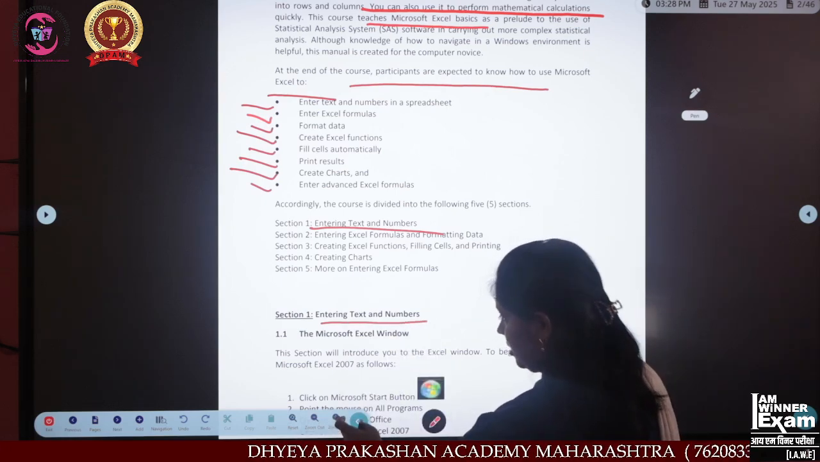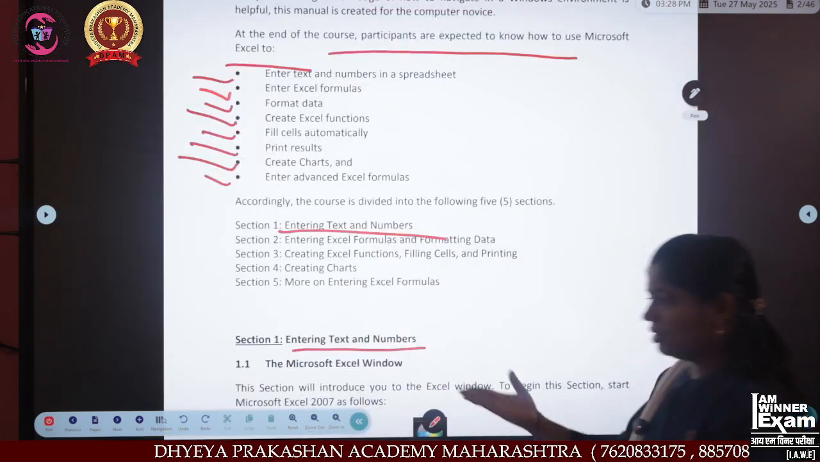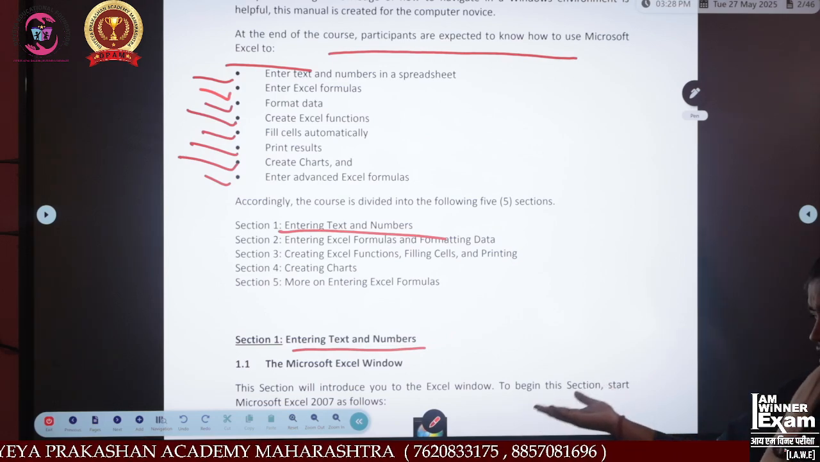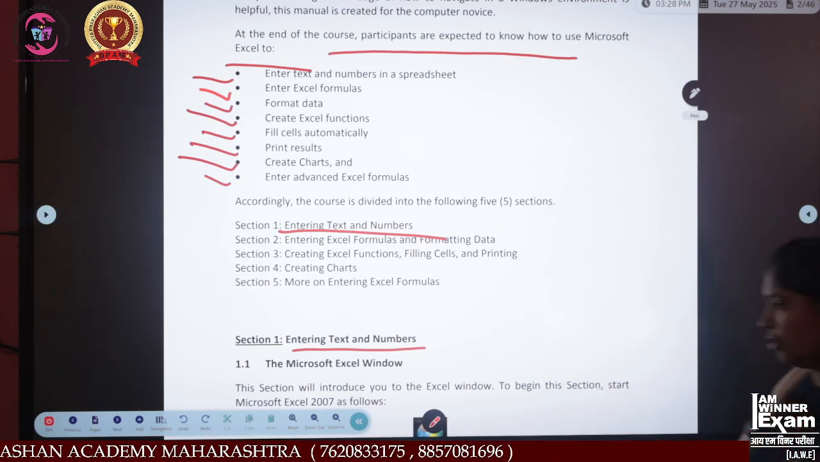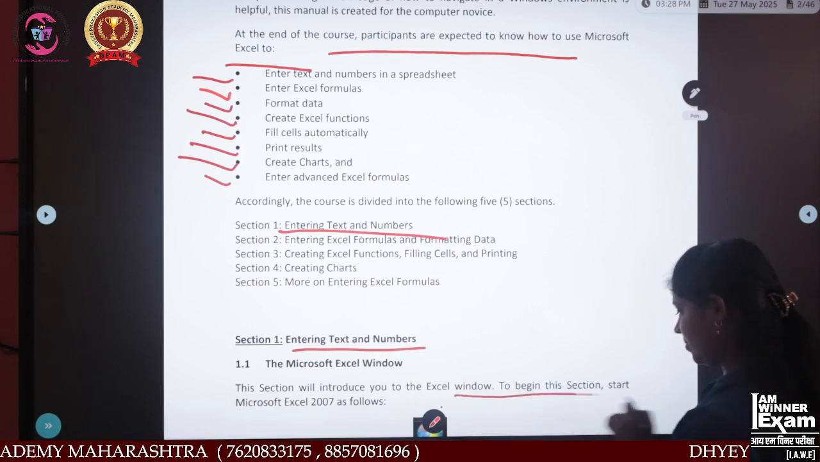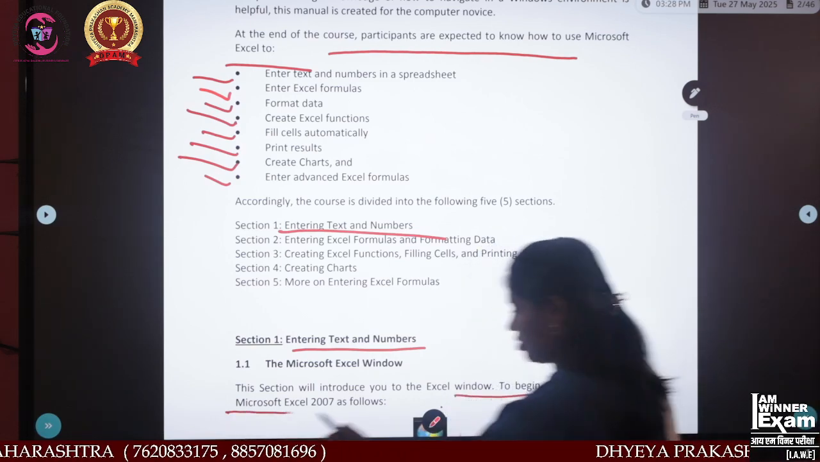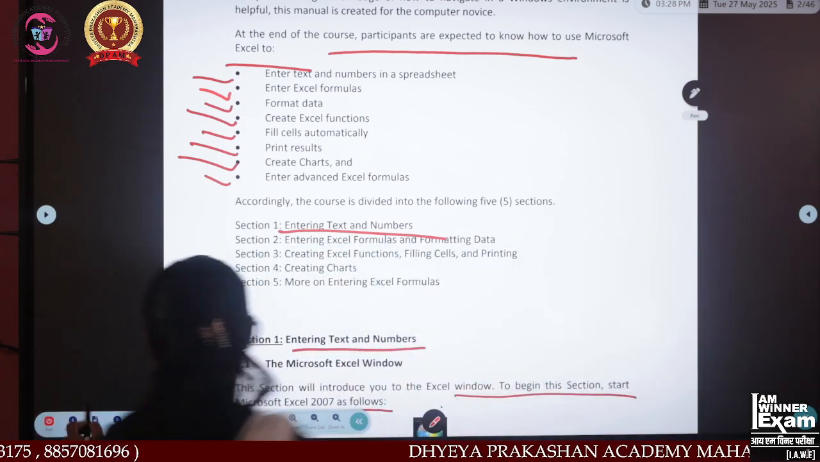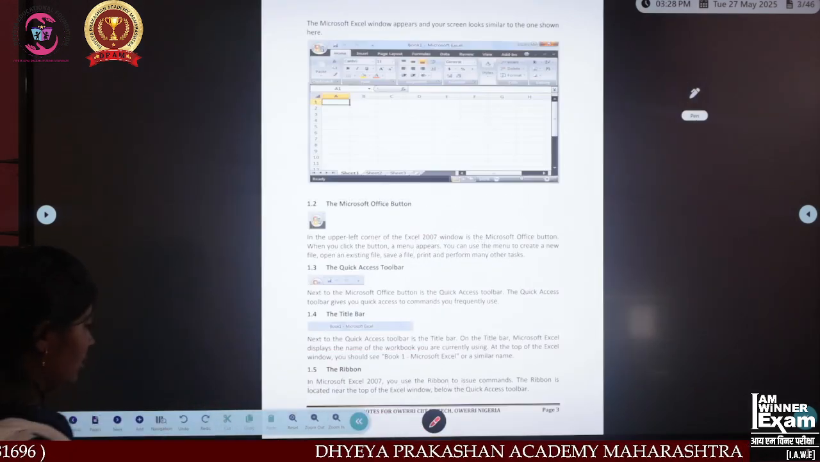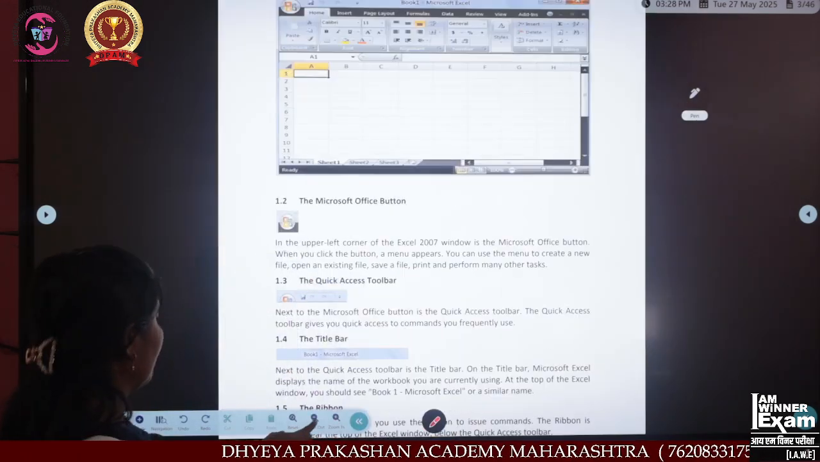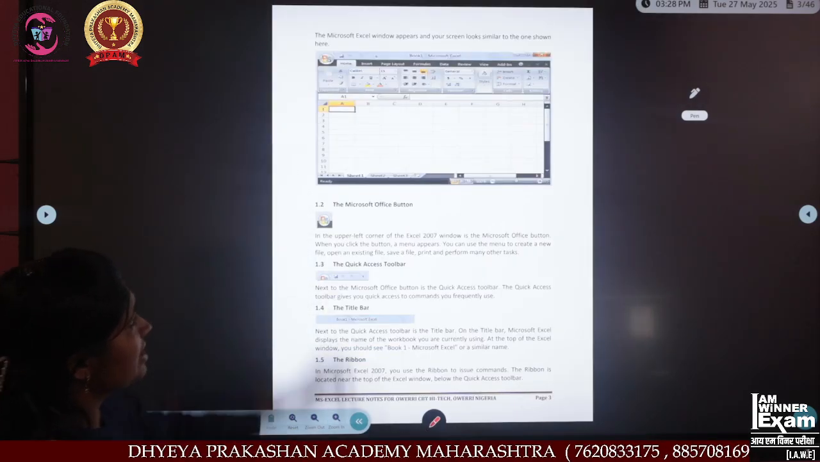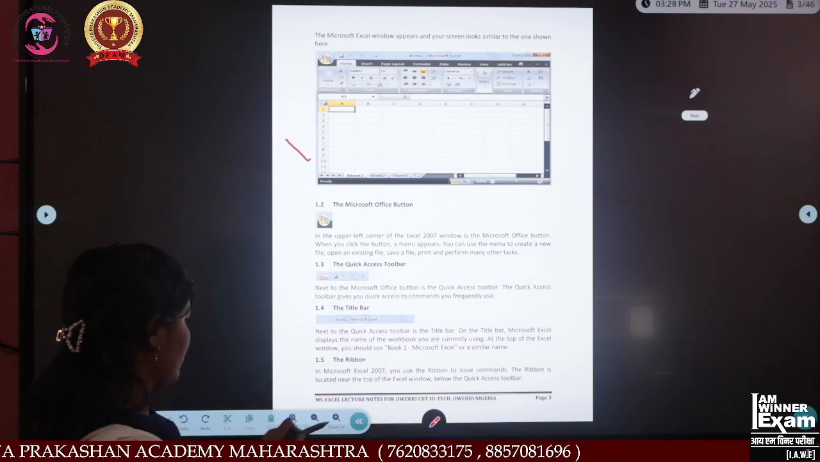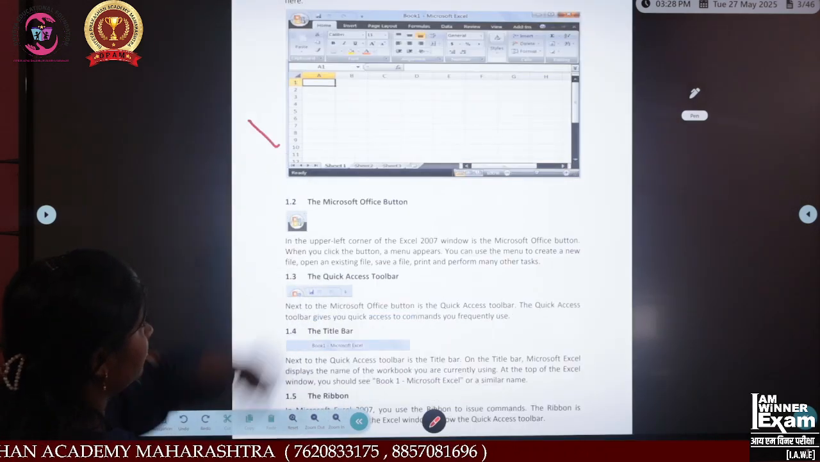Section 1, entering text and numbers. The Microsoft Excel window. This section will introduce you to the Excel window. To begin, start Microsoft Excel 2007 as follows. The Microsoft Excel window appears and your screen looks similar to the one shown here.